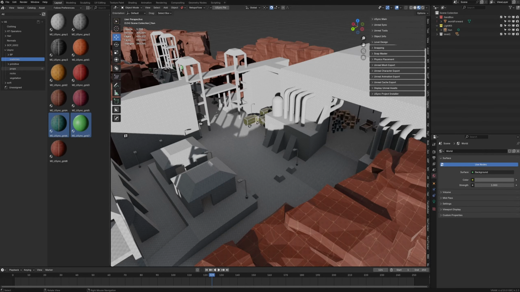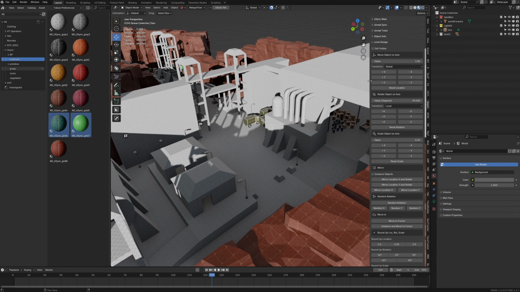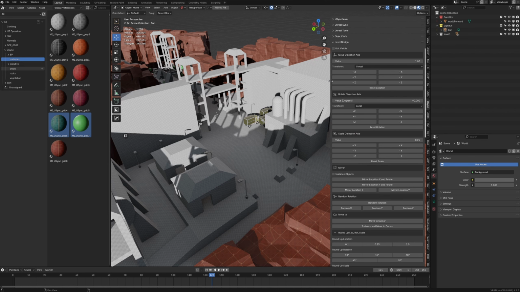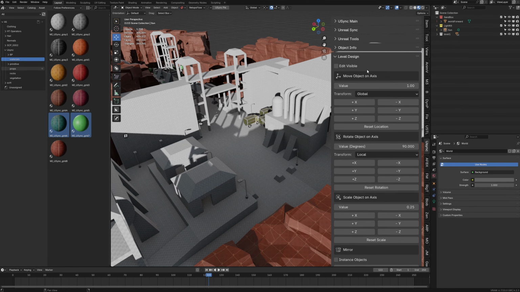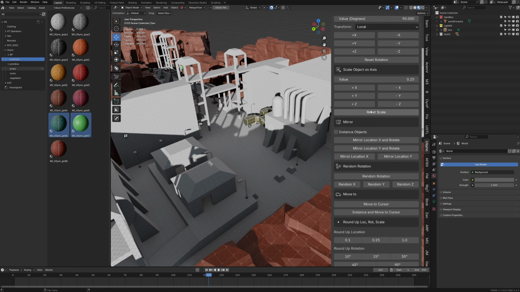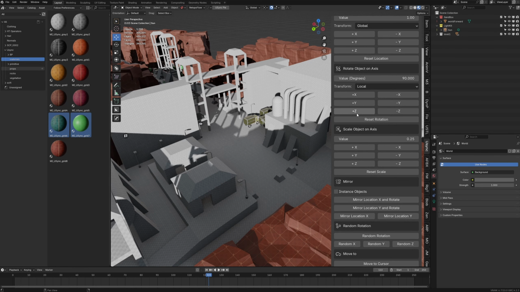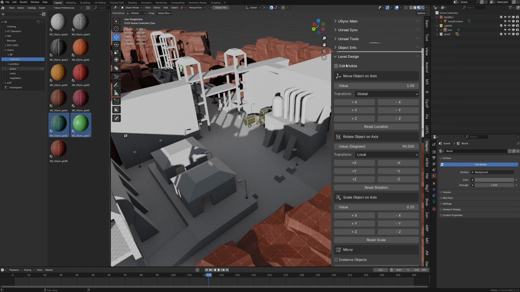All right, so let's talk about the level design panel. We can open it here, and let me go ahead and make it a little bigger so that we can all see. In level design, these are a bunch of different tools to help you place things in the world, okay? And at the very top, there's an edit visible.